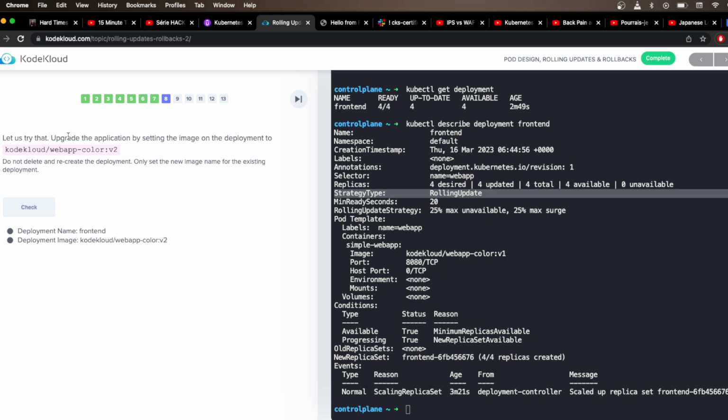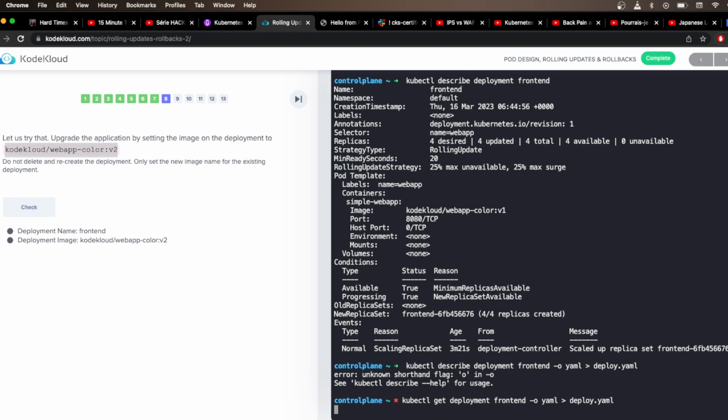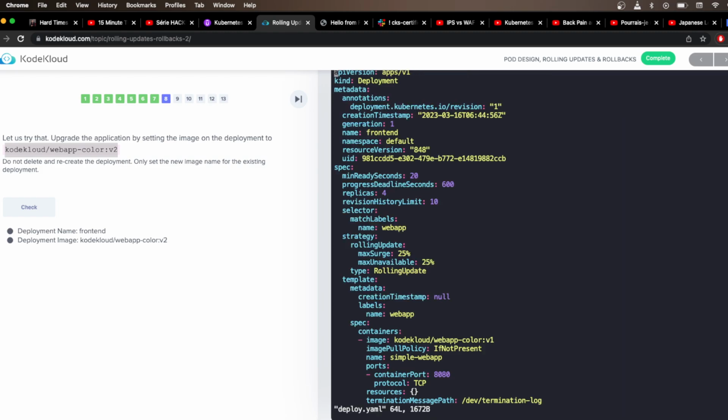Now let us try that. Upgrade the application by setting the image on the deployment to web color 2. So I'm going to get the deployment in YAML format and redirect it to a file. I'm redirecting to a file so that I can modify the image. It's actually get. Let's get the deployment, open the deploy file, and change the image to version 2.